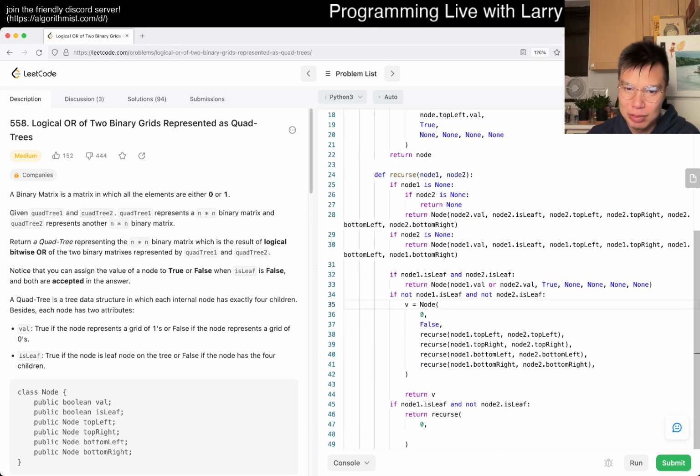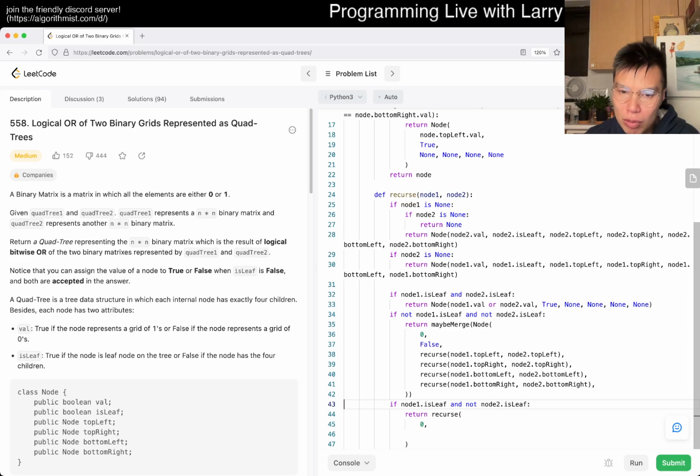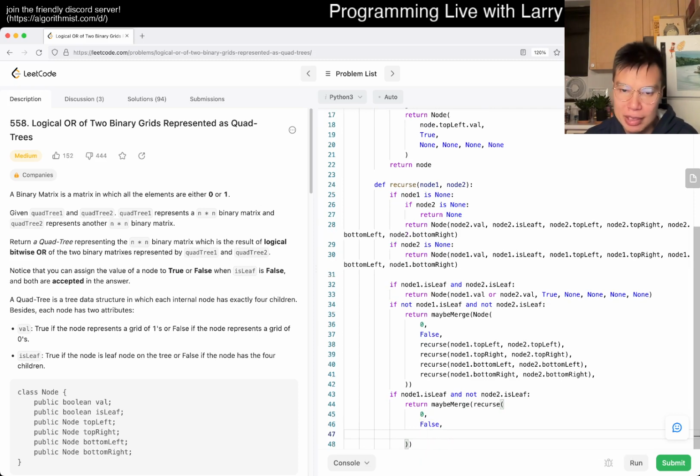So yeah, now we can just return, maybe merge of this, right? And now we could do this recursion, but maybe merge. Basically, let's see, is this a leaf? I guess not because of the node 1. And if it is, then we can merge anyway. What do we want to recurse? We can actually recurse node 1 again in a weird way.